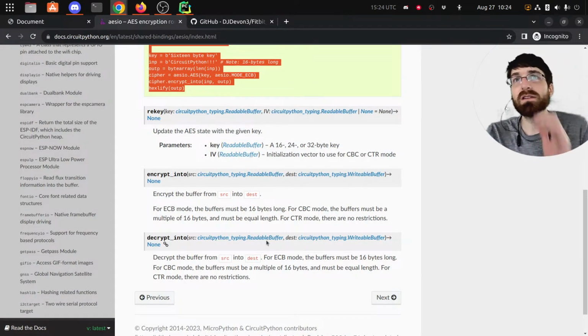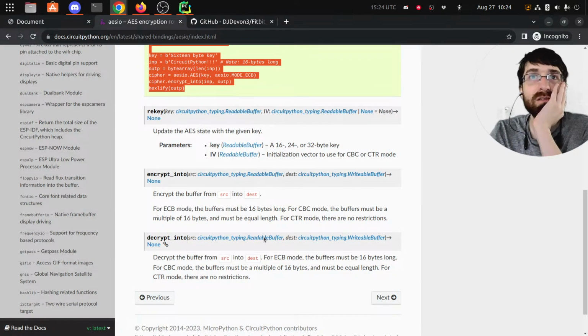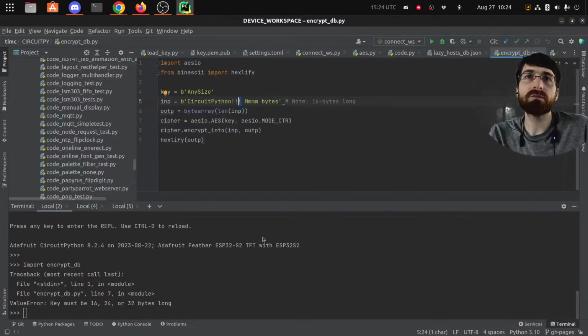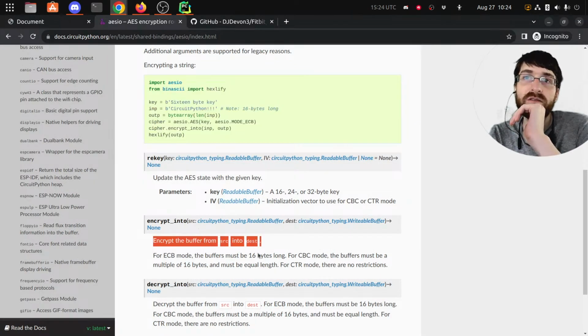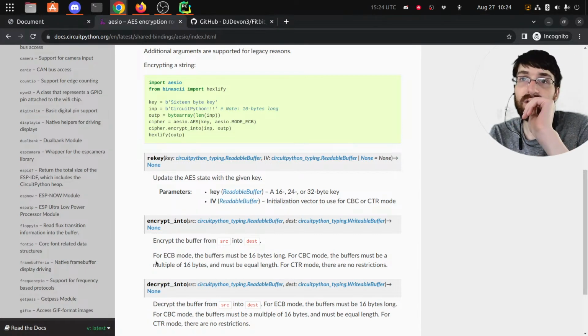But it does say encrypt into. Maybe... it must be 16, 24, or 32 bytes long. Maybe this is the data, I guess? Encrypt. This is the data. Yeah, buffer must be a multiple of 16 bytes.